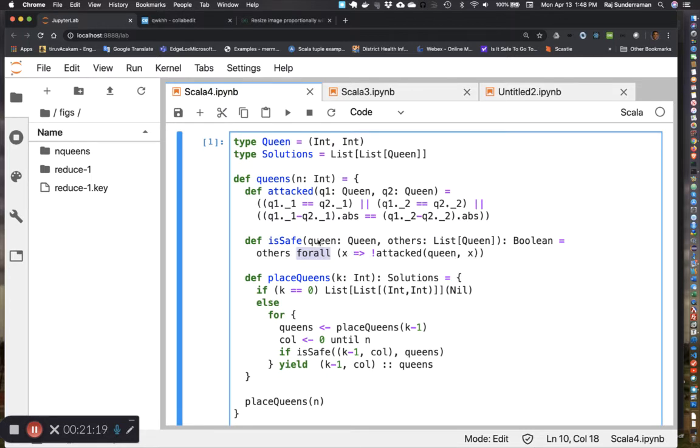If none of the others are attacked by this queen, then this queen can be placed where it is supposed to be. So that's a very simple for all check to make sure that it is not being attacked by any of the other queens already on the board. So this others would be all the queens already on the board, and this queen will be the new queen which is being added in the next row, in the kth row. So this is for k minus 1 rows and k.